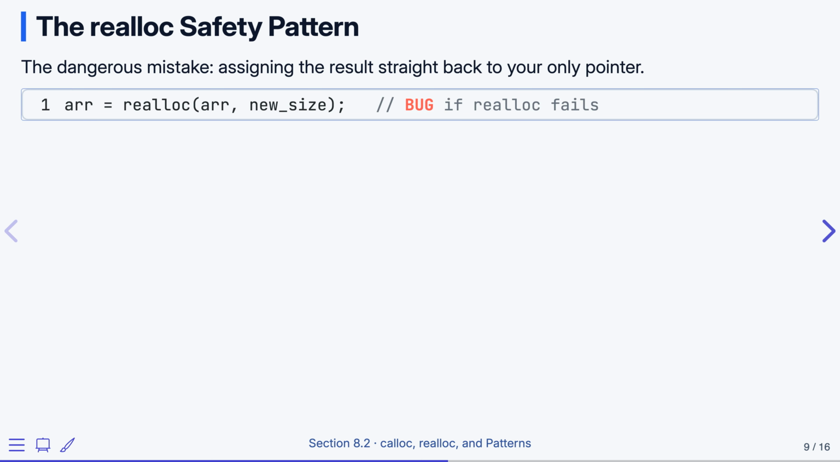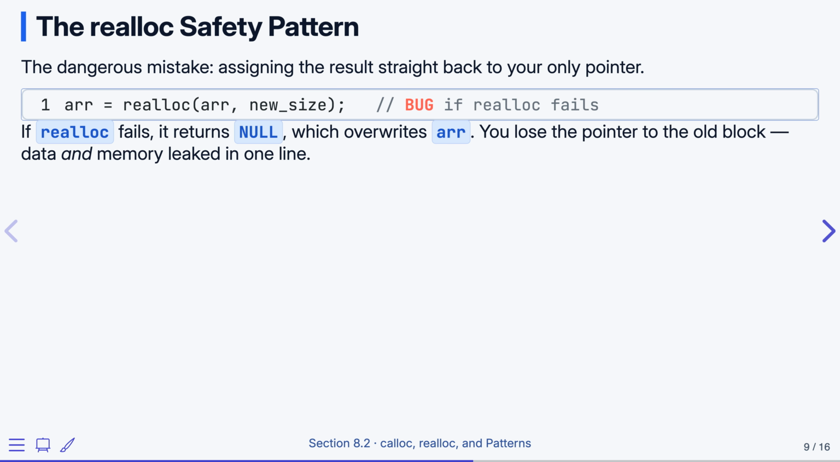Now back to that temp pointer. The most dangerous mistake with realloc is assigning the result directly to the same pointer, like r equals realloc of r. Why is that dangerous? If realloc fails, it returns null, and that null overwrites r. But the old block was not freed, so now you have lost the only pointer to it. In one line, you both lost your data and leaked the memory.